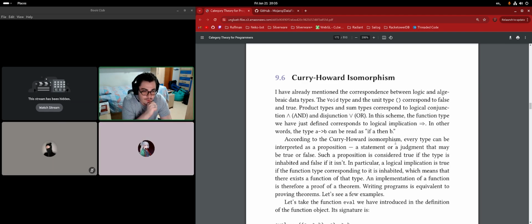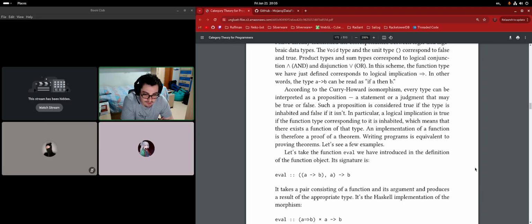Yeah, so the equivalence between, oh man, I always forget. Every type can be interpreted as a proposition, a statement or a judgment that may be true or false. Such a proposition is considered true if the type is inhabited. So if you have a logical proposition and this ends with true, that means that there's somebody in there. Yeah, the type is not empty, it's not void. An implementation of a function is a proof. Writing programs is equivalent to proving.